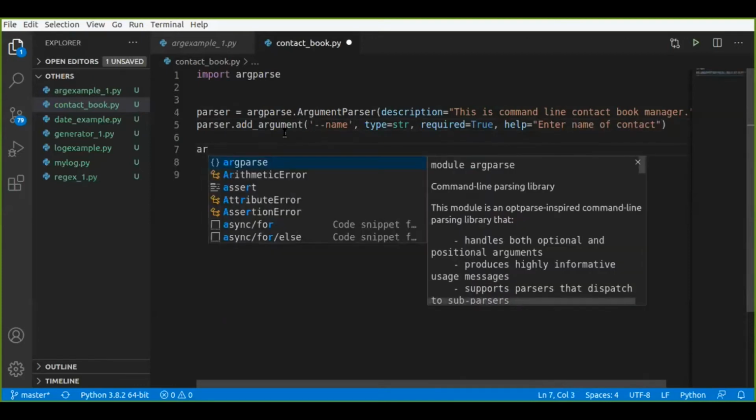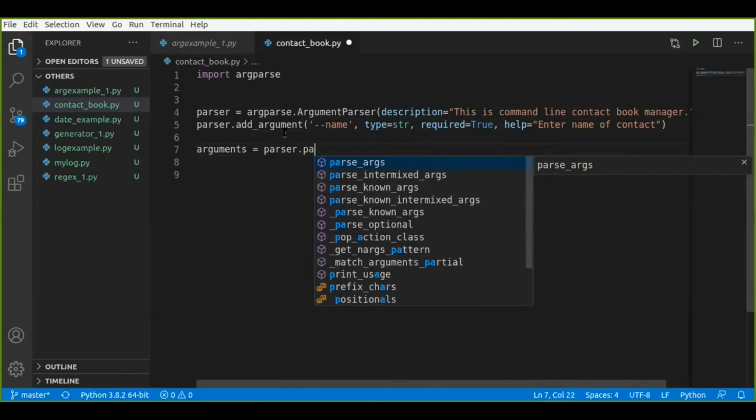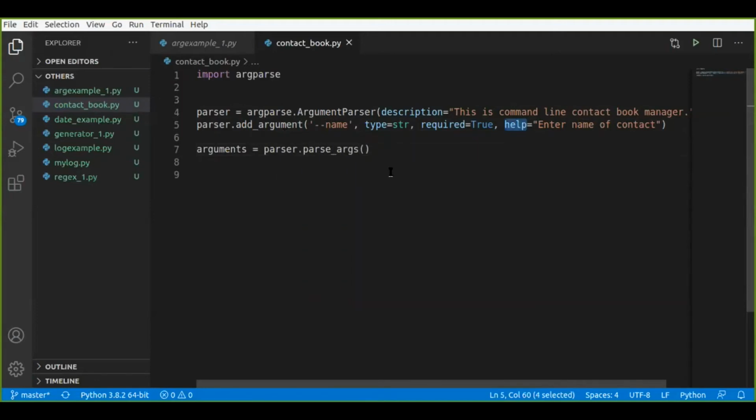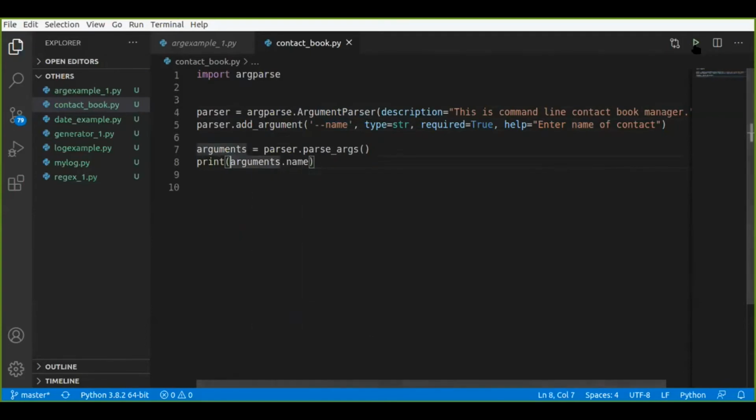Then I say arguments equals parser dot parse_args. Once the user enters the arguments, we will parse the arguments provided from command line. So parse_args is going to scan the command line, look for dash dash name, validate that it is a string and it has been provided, and then take that value and store it in a name variable and provide you with arguments as a namespace. So now if you want to access the value passed from command line, you can do print arguments dot name. Now I'll run the program.